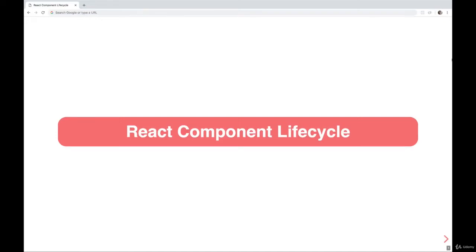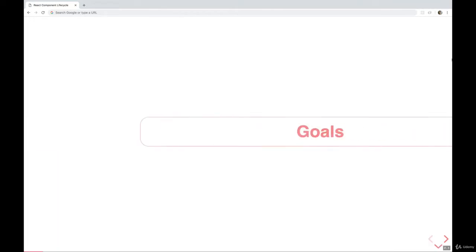All right, welcome back. In this section, we're going to talk about some really important built-in React methods called lifecycle methods. We'll use them all the time. First, a quick rundown of the goals.